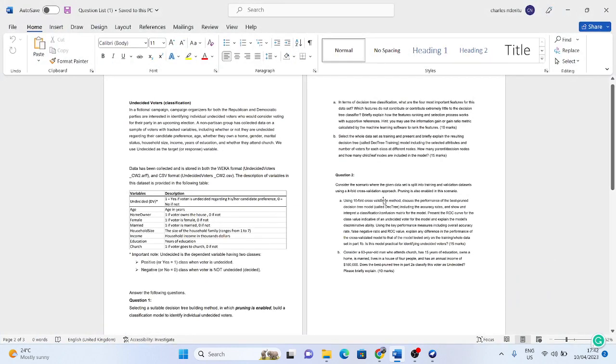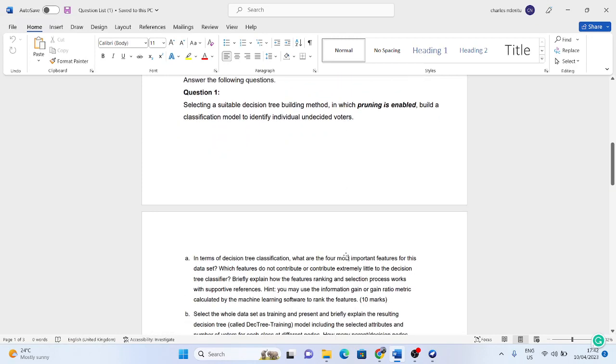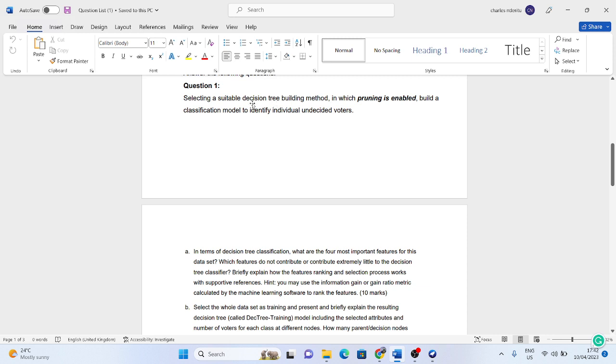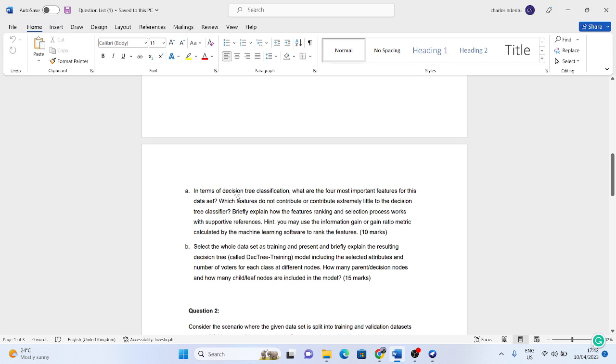let me minimize. I can maximize these. Okay, the first question: select a suitable decision tree building in which pruning is embedded, building a classification model to identify the individual undecided. So the first question A is, in terms of the decision tree classification, what are the 4 variables that are important for this data set? Then we need to also answer the question, which features do not contribute or contribute extremely little to the decision tree classifier, and briefly explain how feature ranking and selection works. I remember that in the document that I sent you, I told you that you needed to research on this. So let's try to answer this question.